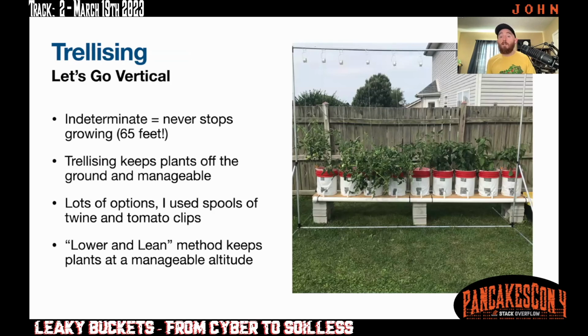If you're growing indeterminate tomatoes, then you're going to want some kind of trellising to keep the plants off the ground. There are a lot of different options for trellising, but I like using these spools of twine and tomato clips around the main stem. Once they get tall enough, you can do this lower and lean method, which, if you look it up, is about what it sounds like. You lower the vine down and then shift it over a little bit so it goes up at a right angle. And then you can trim the lower branches off underneath the fruit, so it can keep growing. I'm not a tall man, so I like to keep it within a manageable altitude so I don't have to get a step ladder.